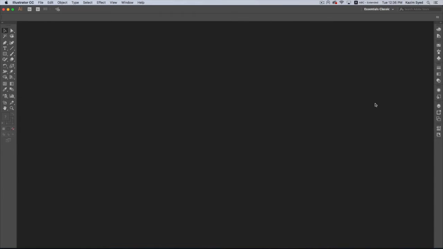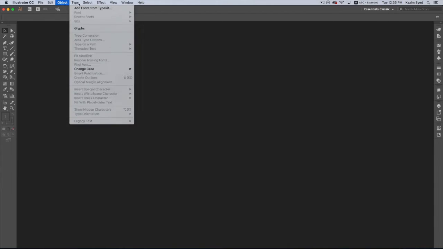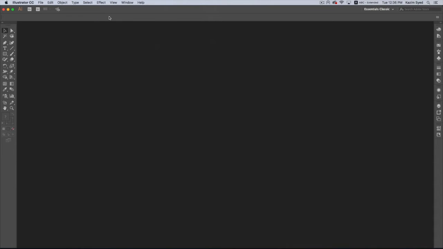So this is the interface of Illustrator. I'll just be going through to help you understand where the tools are. On the top you can see the menu: file, edit, object. This is the top menu we have, which changes according to whichever object we select in Illustrator. And on the left side you can see the toolbar we have here.